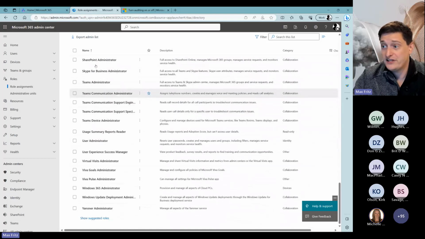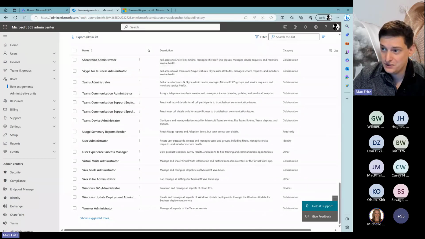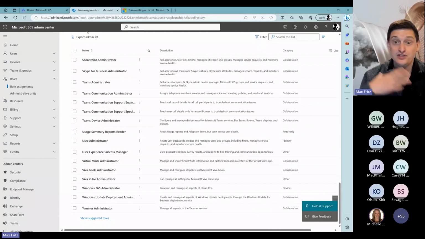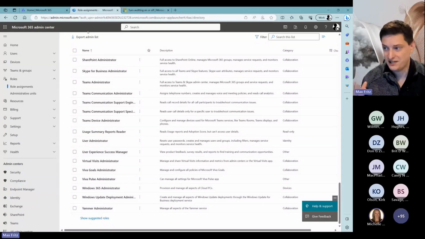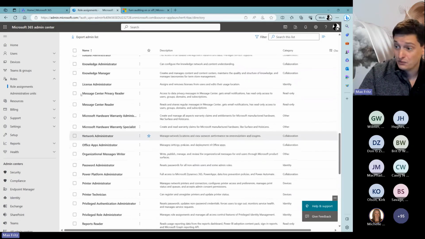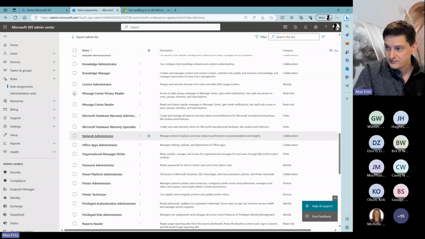So when you are figuring out what roles map to your actual titles and your functions within the organization, it's worth the time to look through all of this if you really can dedicate it. Now you can export a list of these and export a list of who's assigned what roles if you want to do kind of an audit. You can also click on these to find out more information about them.